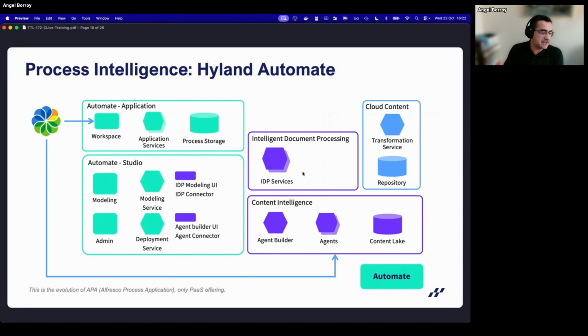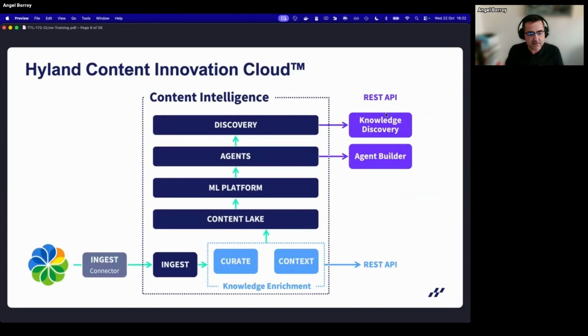We have the intelligent document processing. So this is the ingestion of documents. This is classification of documents, extraction of metadata, detection of PII data, and so on. So this is the IDP services. And then we have access to this transformation service and repository, this cloud content that is mainly related to, if you remember, the knowledge enrichment module.